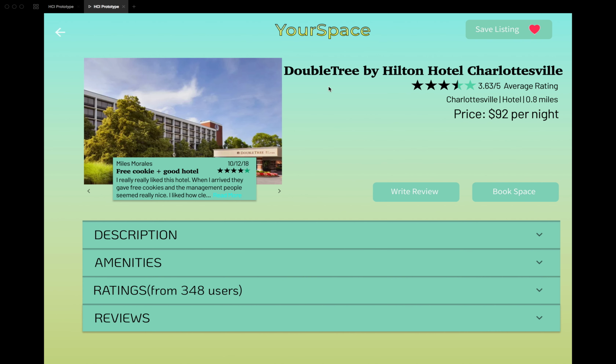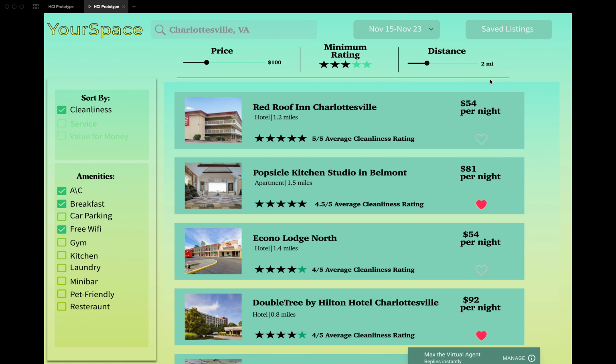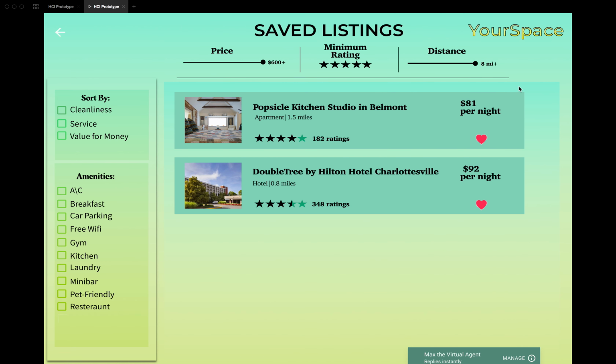And so we're going to go back to the search results, and we're going to navigate to the saved listings page from there. So the button to lead Thomas to the saved listings page is right up here. We're going to click on that. And so, as we expected, the Popsicle Kitchen Studio in Belmont and the Hilton Hotel in Charlottesville both show up on this page. Now, this page is structured exactly like the search results page so that you can filter however many favorited listings you have by certain criteria.